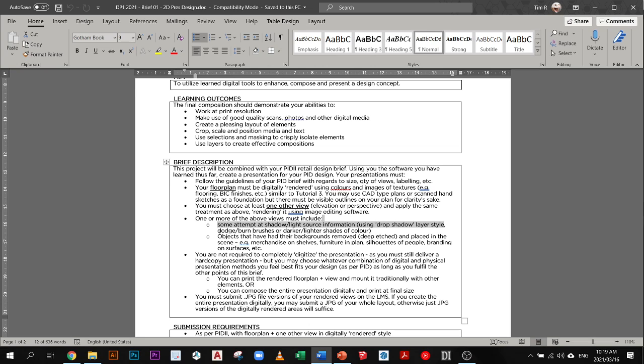Or you can use darker or lighter shades of color. Okay, all techniques that we kind of went through in tutorial 3. You can decide how you want to do it. You can mix and match as well.